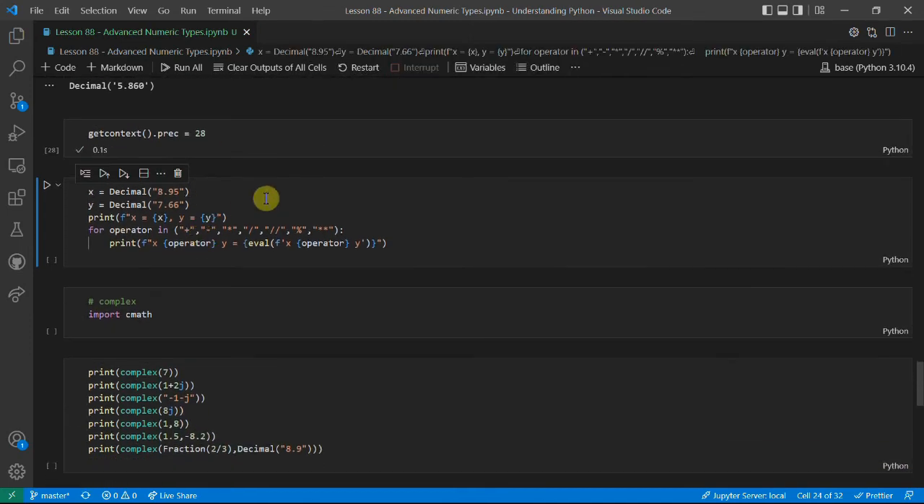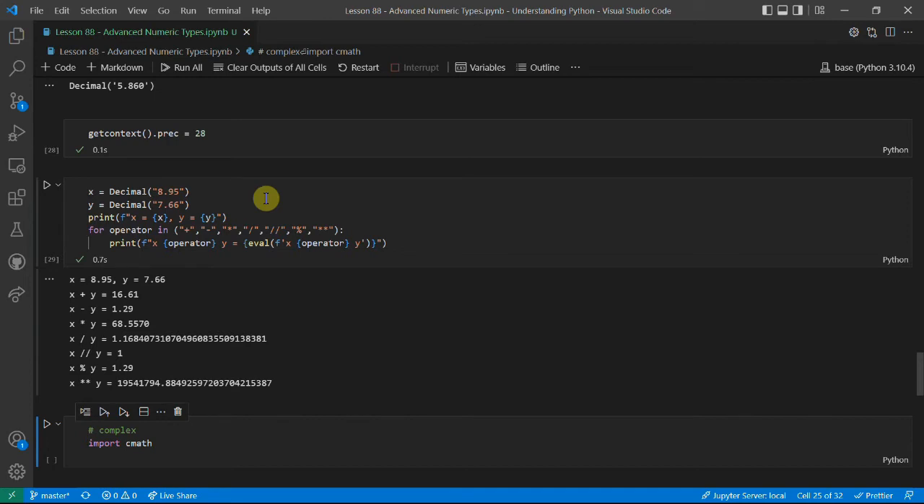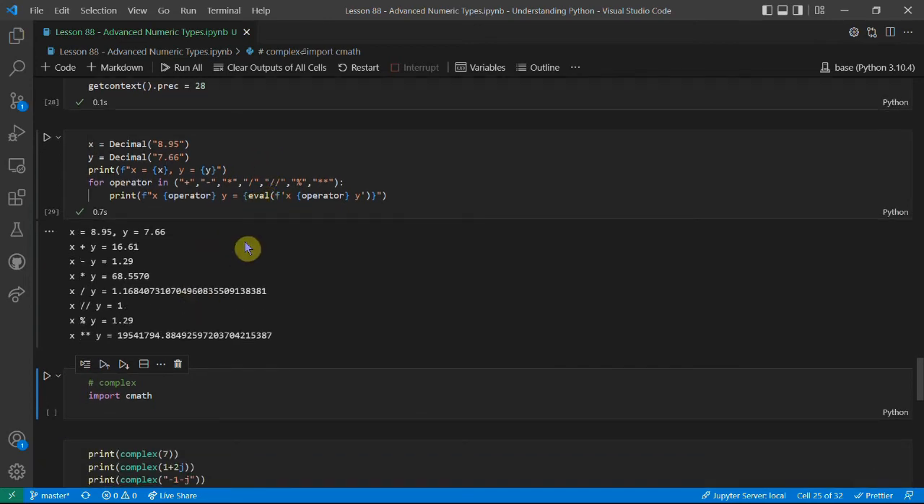And we do all these arithmetic operators with decimals. And you see we get all these answers which are decimals, even when some of them don't work out that nicely as decimals.